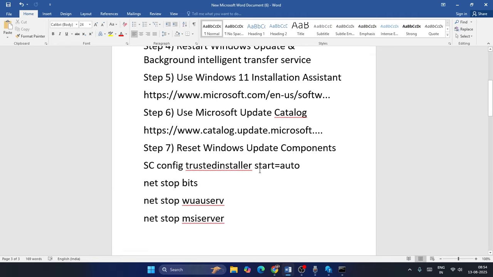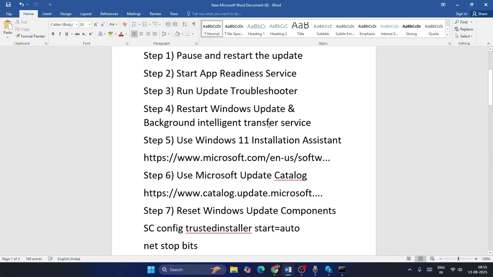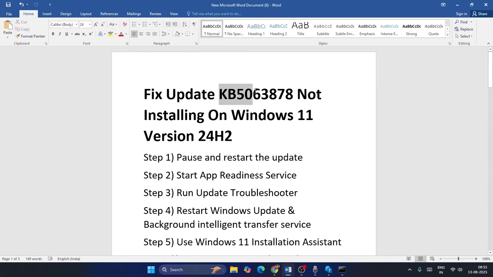And also there is one more thing which I forgot to mention, that is using the Microsoft Update Catalog to update Windows. So here it is, the Microsoft Update Catalog. I'll be providing the link in the description to that as well. Now here we have to give the KB value of the update we are having. If we go over here, this is the KB value.